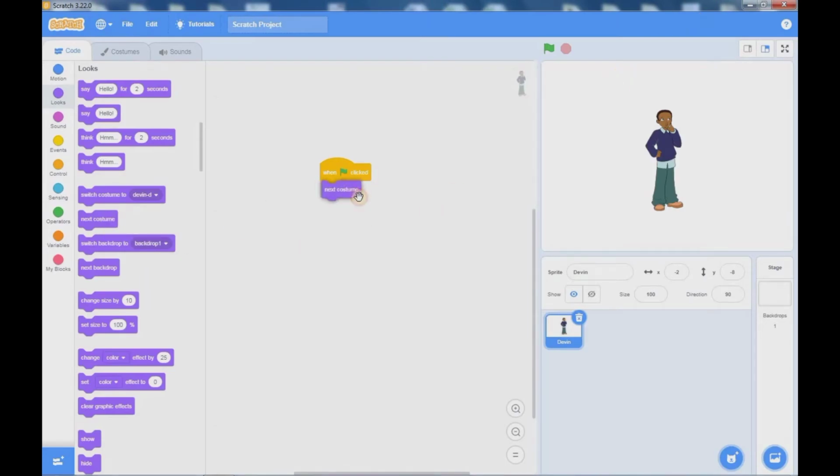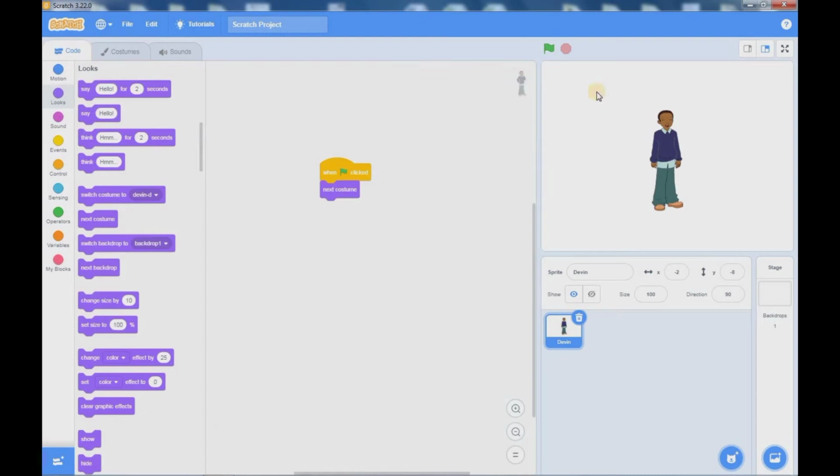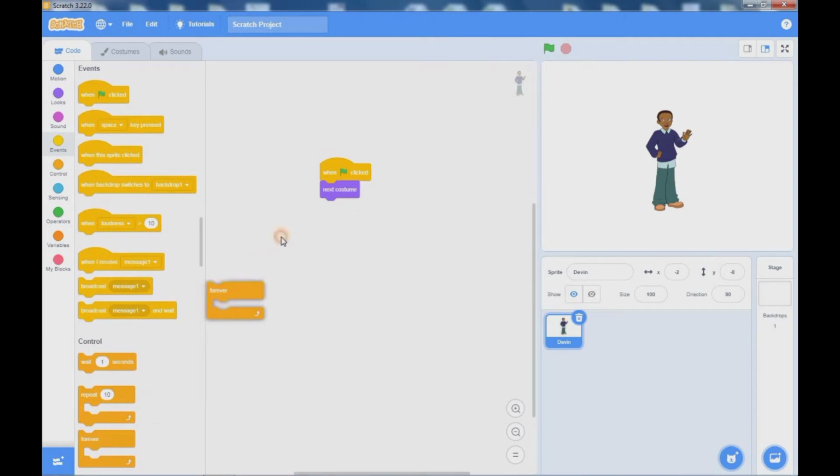And by this option, it will show its next costume. As you can see here, it's coming Devin A, Devin B, Devin C and Devin D. As it's written here, there are 4 costumes for this sprite. And if I take the forever block here, then it will forever change its costume. This is faster. I will join this block. After 1 second, it will change its costume.